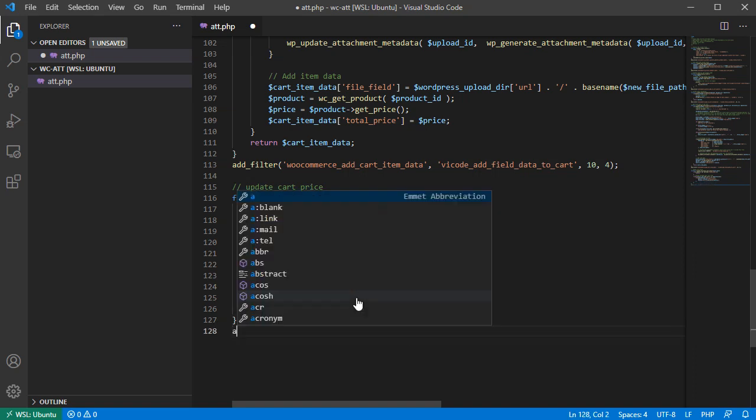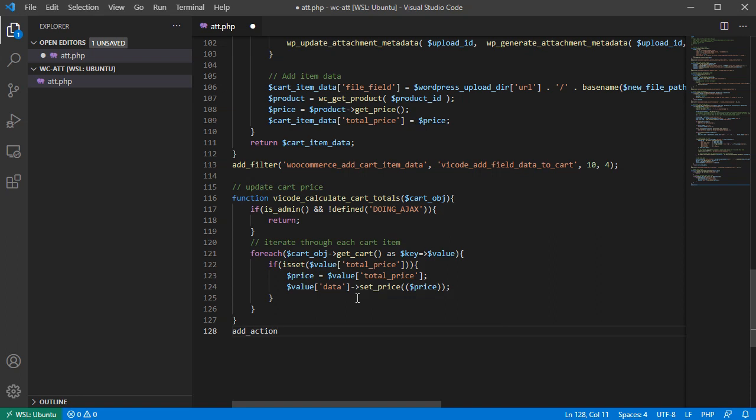Okay, and then we should add an action, and we add this using the WooCommerce before calculate totals hook. So we have woocommerce_before_calculate_totals, and the second parameter is the function name, which is vicode calculate cart totals. And we also have here priority and position, like this.